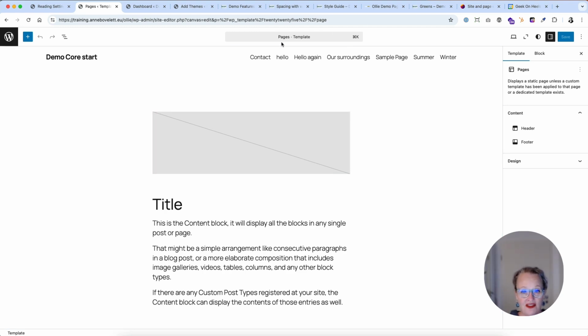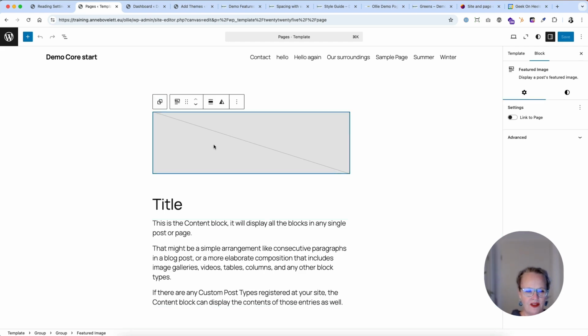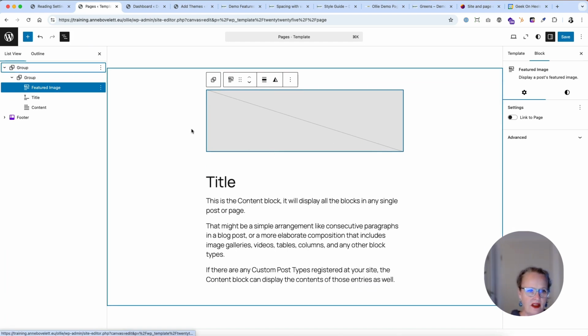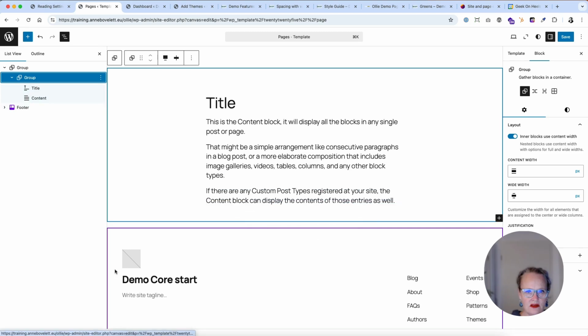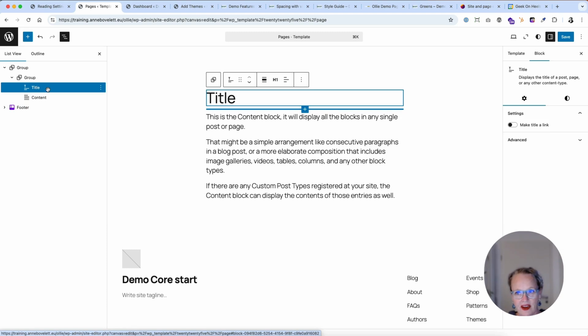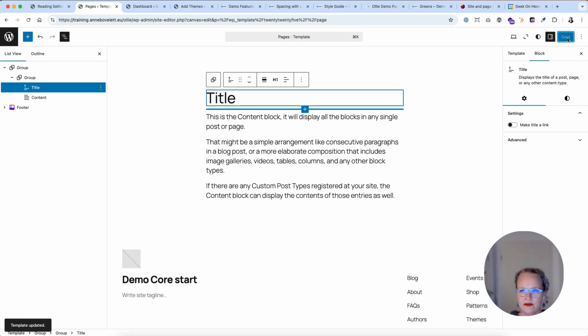You come into the Pages template, and it warns you here. It says this is the content block. And this will display all the blocks in a single post or page. So don't throw that away, okay? But if we want to remove this from all the pages, here we can. This is dynamically displaying the title of the page that you gave it. And again, here's the content. So I want to save it.